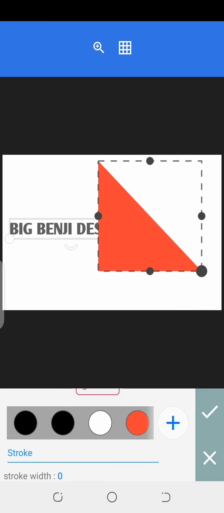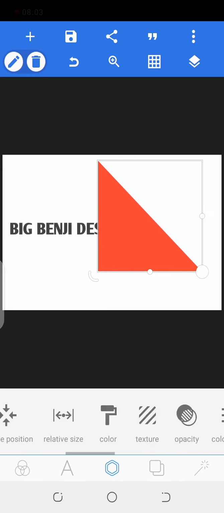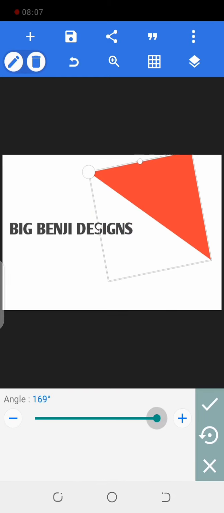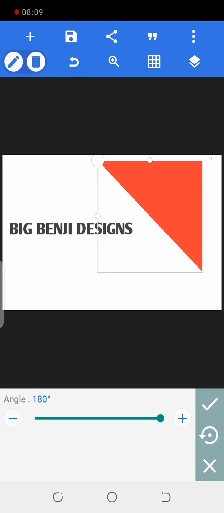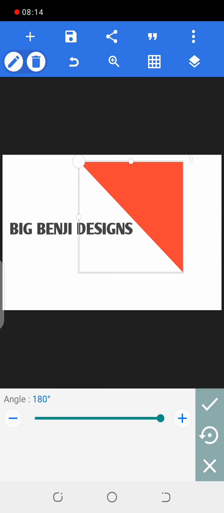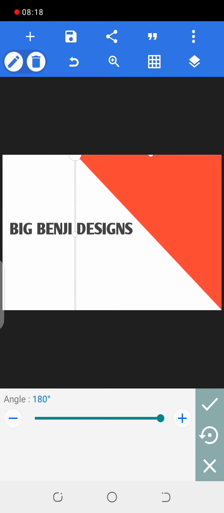It's supposed to be upside down. So what do I do? I need to rotate. I carry it here. I need to rotate. Okay, this is what we need to do in order to have that same design I showed you guys here.